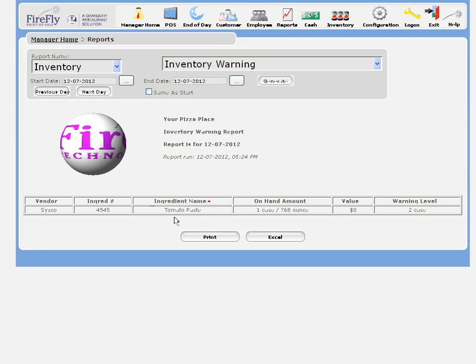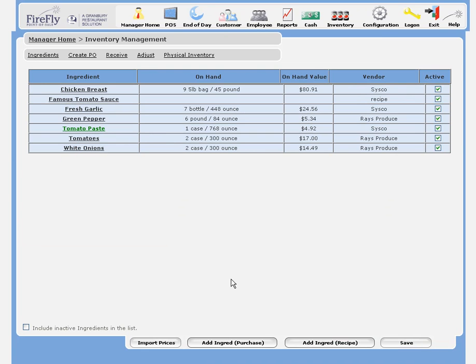Another report you may want to look at is this inventory warning report, which lets you know what ingredients are below their warning level. This will help you decide what you need to order. Using the purchase order and receive function in FireFly makes it easy to keep track of your inventory purchases.